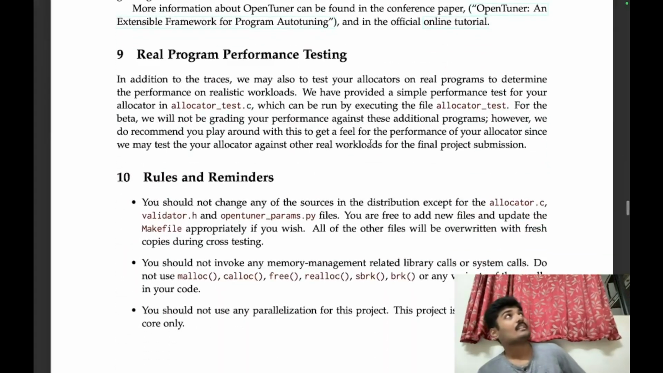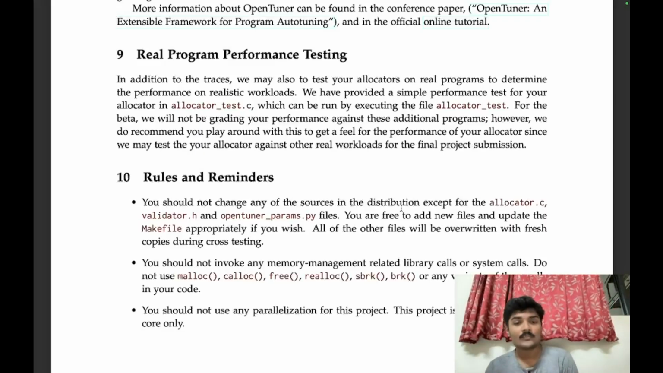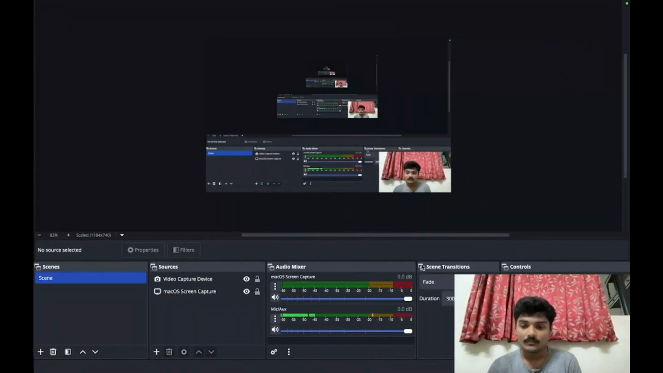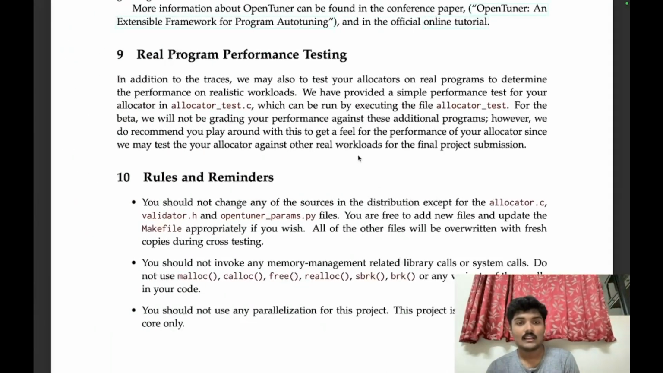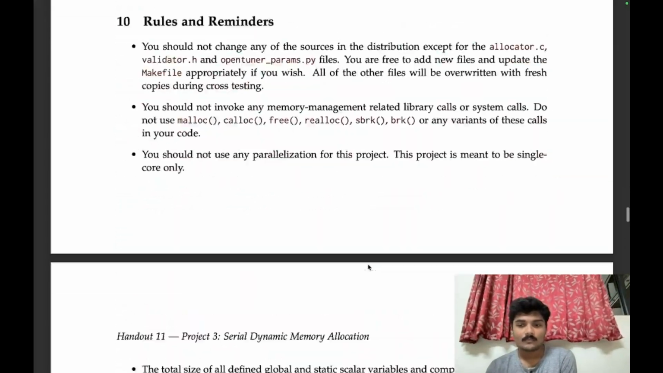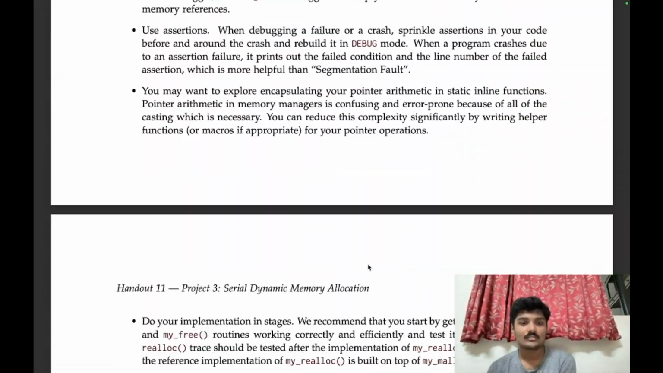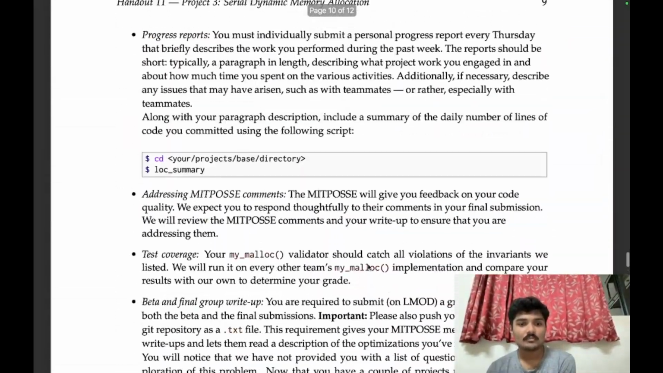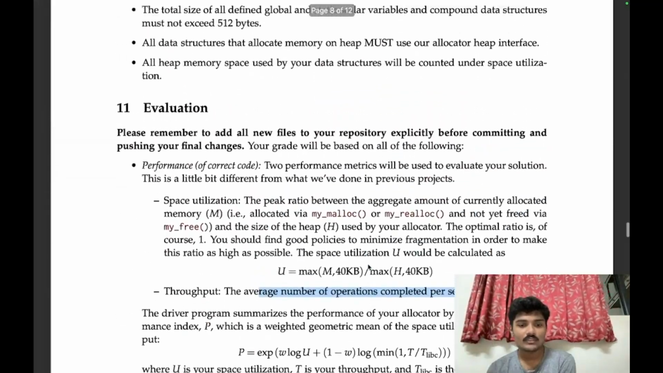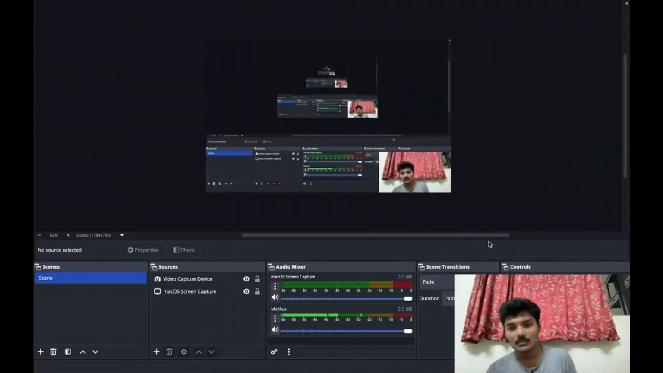I think I need to take a break. I've been sitting in the same place for about an hour now. Real program performance testing. How much of the PDF is remaining? Oh, it's a lot. This is the main part. Okay, we will read this later on. I'll just take another break and I'll be back at it again.